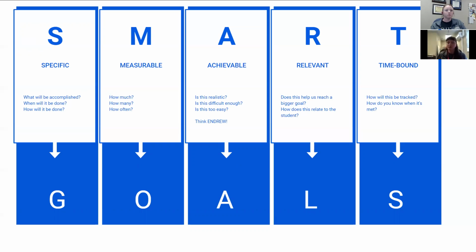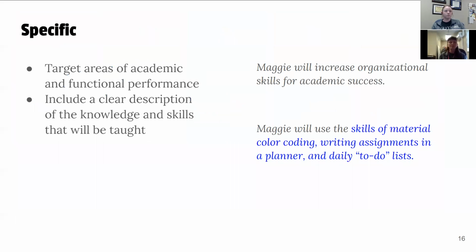For achievable, you would say, is it realistic? Is it difficult enough? Or is it too easy? Relevant, does this help us get to a bigger goal? How does this relate to the student? And then time-based, how much time is going to be needed to meet this goal, and how do you know if the goal has been met? So that's how you write a SMART goal.